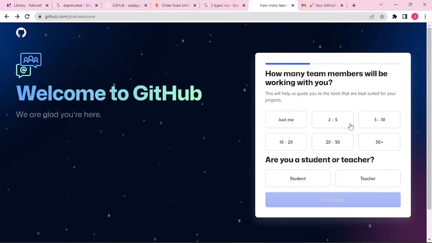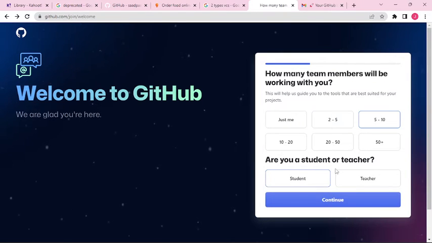Why they are asking, you should understand, because they want to know how many people will be able to access your GitHub. If it exceeds, let's say we have given 2 to 5, if it exceeds more than 5, for security purposes they will send you a verification, because you have exceeded the limit which you have given before. They will confirm whether it is only you using this. I'll give 5 to 10 and I'll put teacher and then continue.